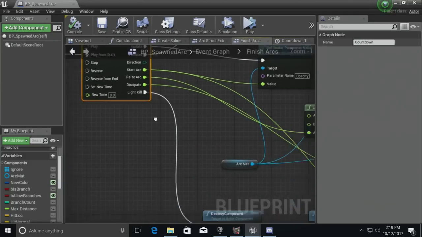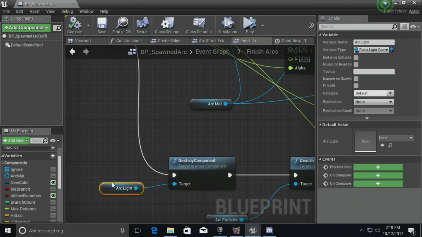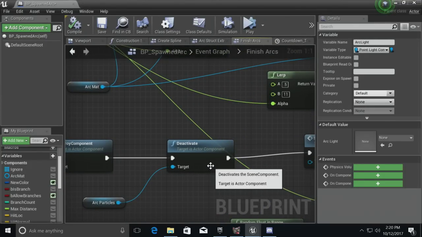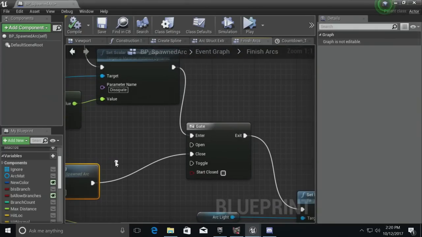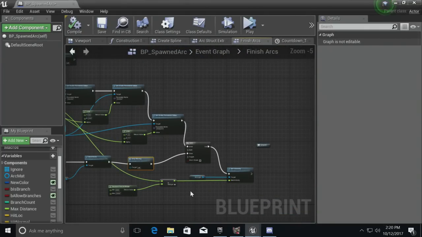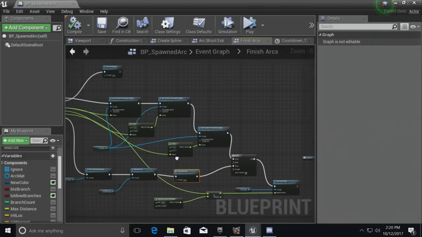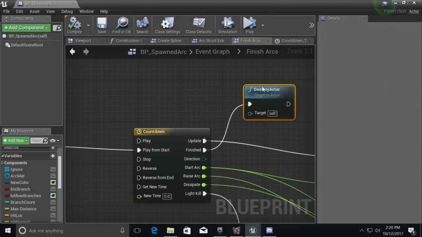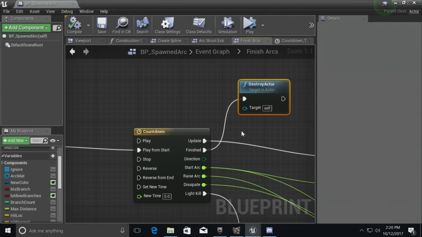So here we have light kill. And what that does is that gets rid of the light at the end of the arc and also deactivates the particles. Make sure that if it is set to be movable, it turns that off, and then closes any further updates so the light on the system doesn't get updated. And then when the timeline's finished, I just destroy myself.